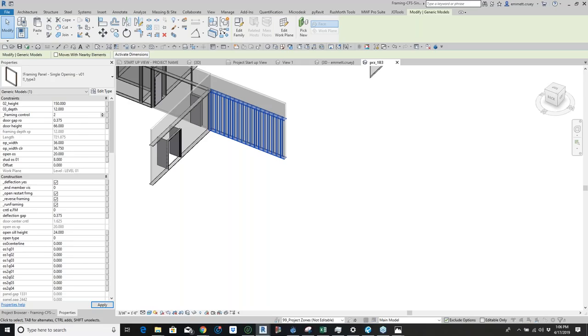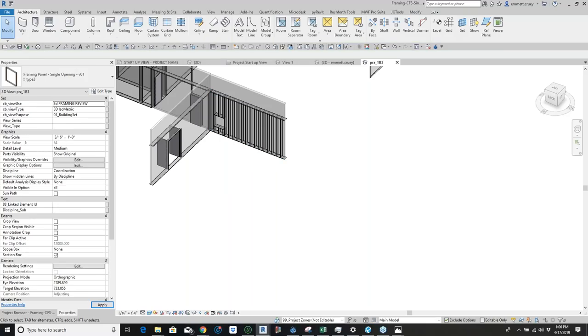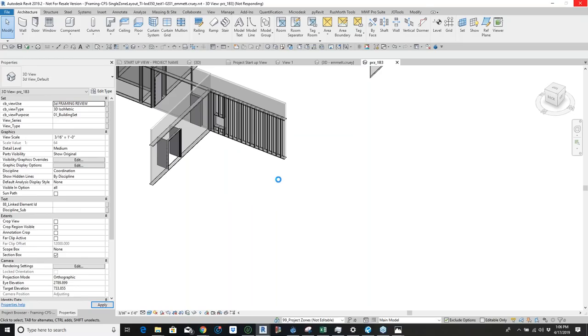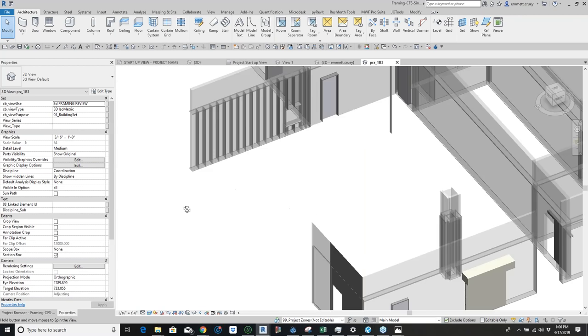Everything works slower. Maybe it's just because I'm standing up here. Okay, so that guy just popped in, a little window. You can see I can adjust those to whatever the opening ends up being.